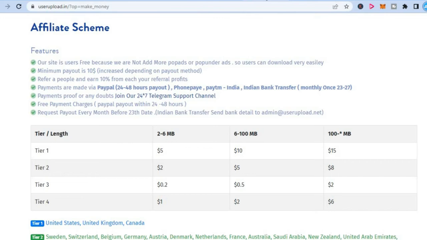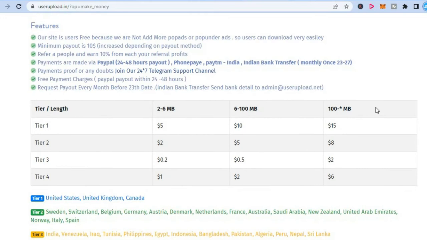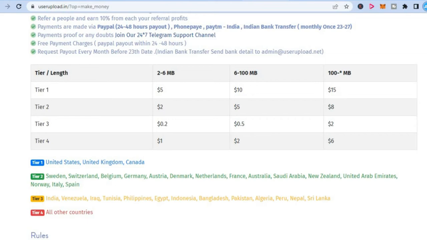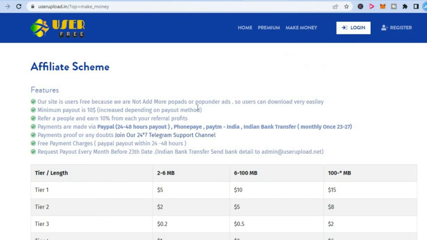And by them tapping on this link and downloading your sound effect, you will be able to make money. And depending on the country that the person is trying to download your sound effect from, that will affect the amount of money you will be able to make. So for example, if the person is in a tier 1 country like United States or United Kingdom, you'll be able to get up to $10 or $15 for 1,000 downloads. And depending on the website that you use, you can get even more. As you can see right here, with user upload, you'll be able to get $10 to $15 for tier 1 countries.